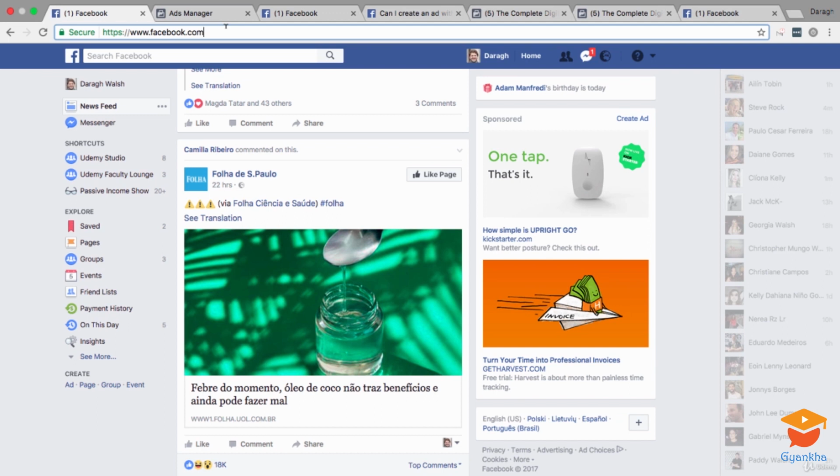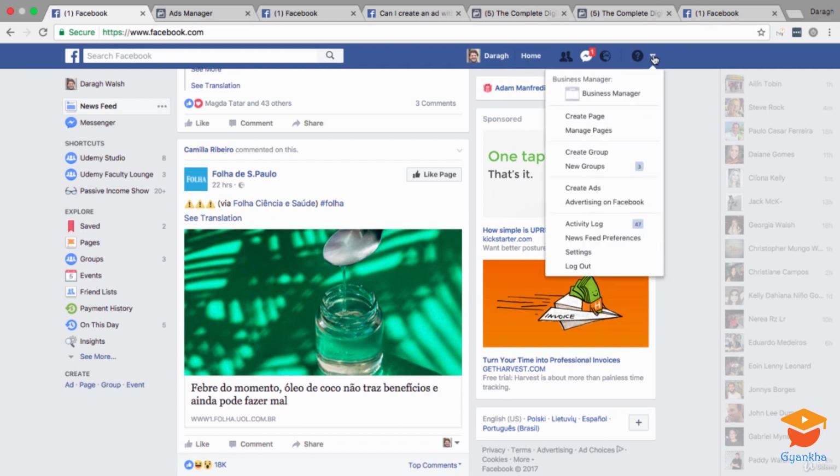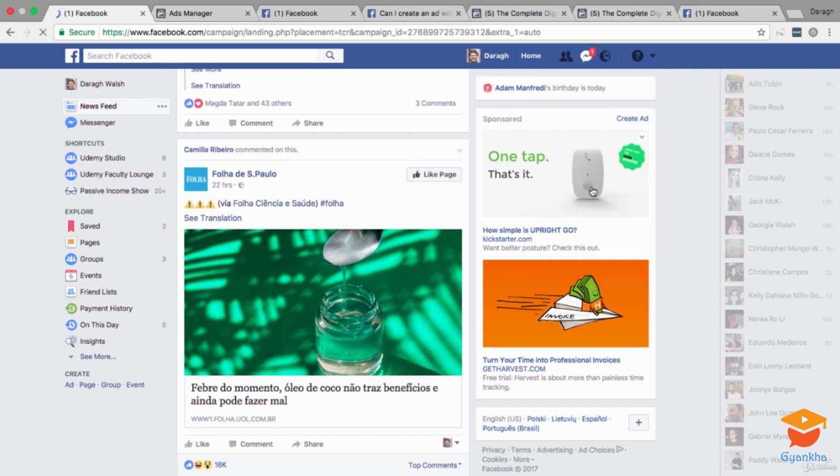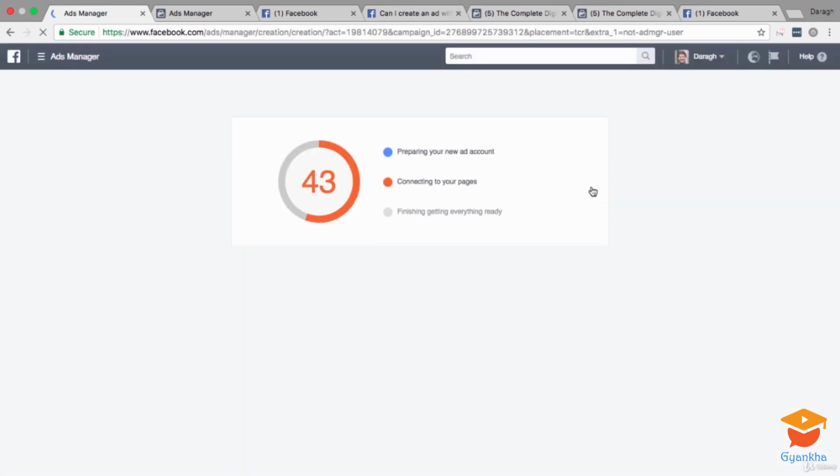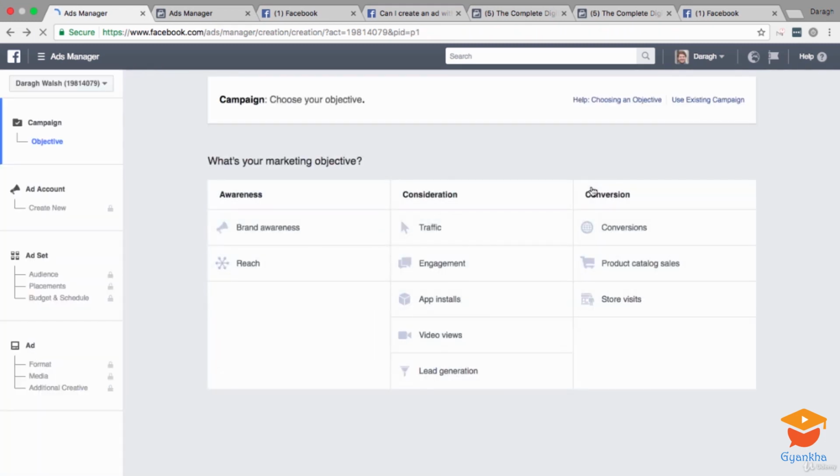Once you're inside your Facebook personal profile, come across here to the right hand side and click on the drop down, and then come down and click on create ads. By clicking on this button, you then create your Facebook advertising account. And once it loads up, what you will see on screen here is what's known as the Ads Create tool. Now, the Ads Create tool is a tool within your Facebook advertising account that guides you through the process of creating an ad. For now, what you can do is come down to the bottom left and just click close.